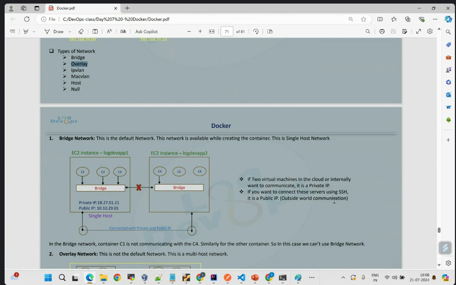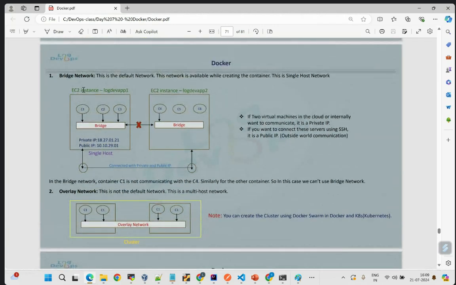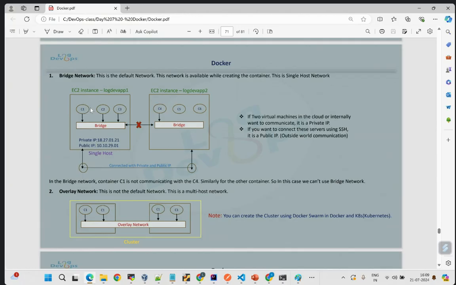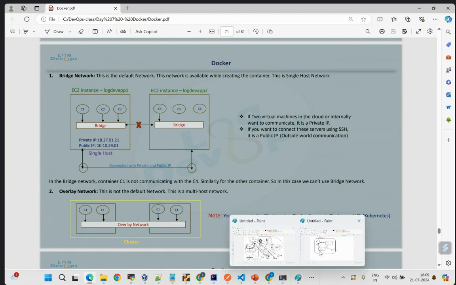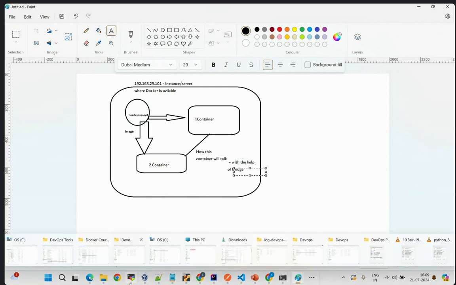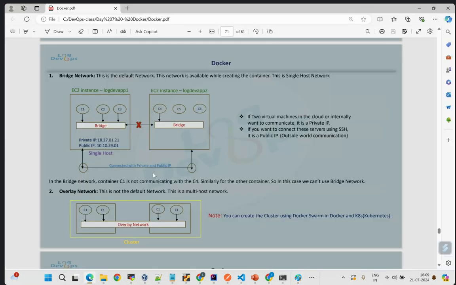Here, this figure is visible to all, right? Bridge network. Now try to understand the bridge network. Before this, I drew this figure. This figure is clear to all, right? Now see this figure. This is an EC2 instance, means a server, with log dev app 1. And this is your second server, with log dev app 2.